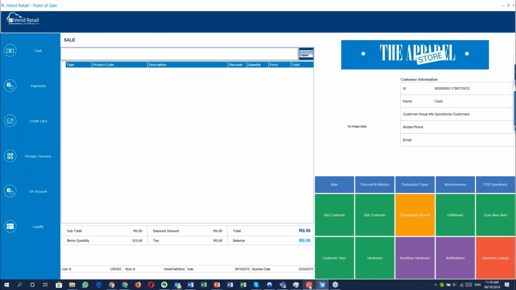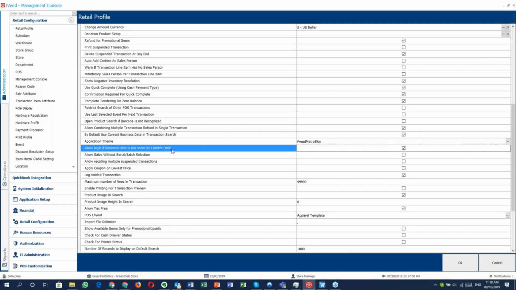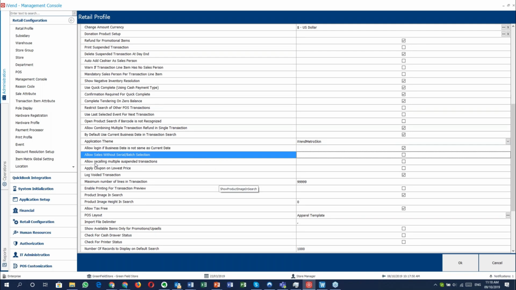Okay, allow login as business date is not the same as the current date. That's the error I get when I log in, because obviously I haven't run a day end in almost 6 months. Allow sales without serial or batch selection: just be careful about that, because it depends what your integration to your ERP is. Most ERPs I know will require serial numbers to go through. If you're not integrated to an ERP, then you can allow that, and there should be no issue.